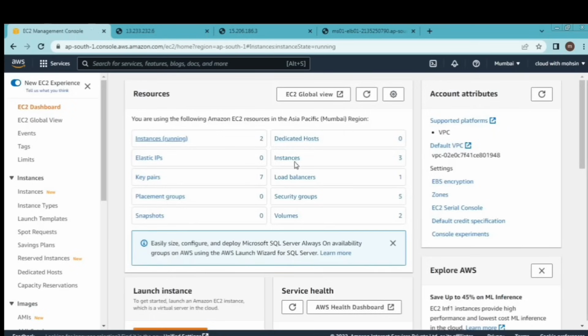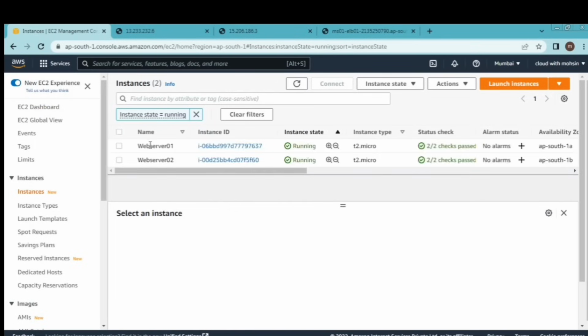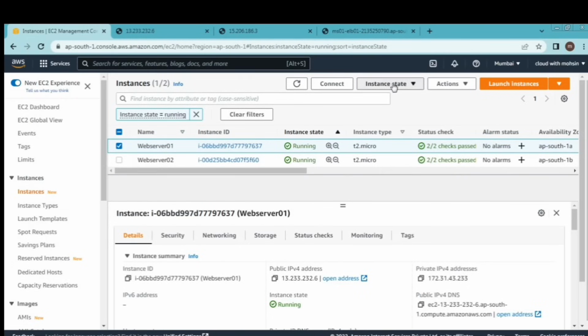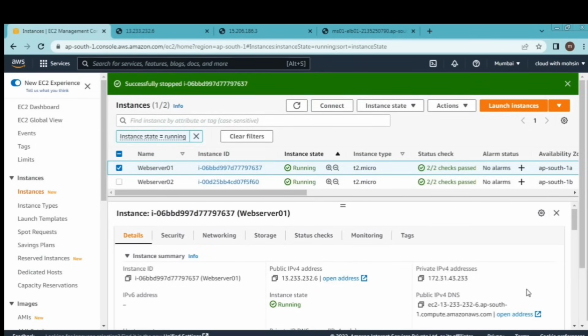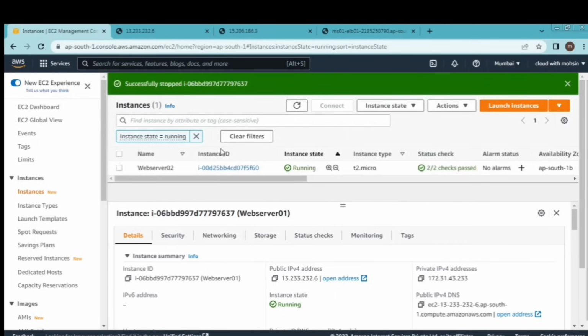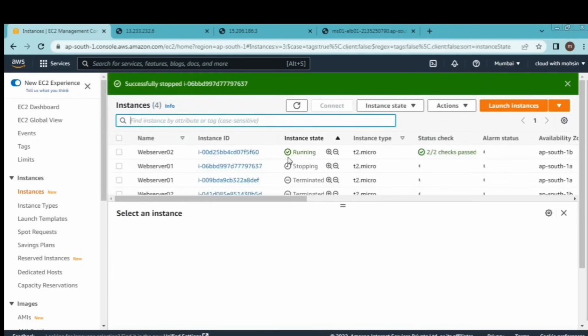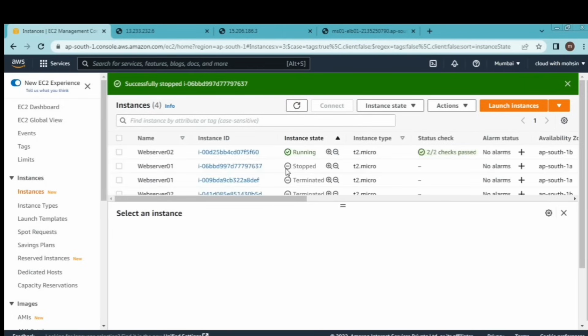I'll go to the EC2 dashboard, instances. Yeah, and let's try to stop web server 1 for now. I'll select it, go to instance state and click on stop instance. For the confirmation, click stop. So my first web server is being stopped. Yeah, it is stopping. You can see it has stopped now.